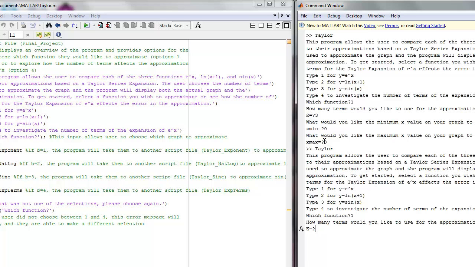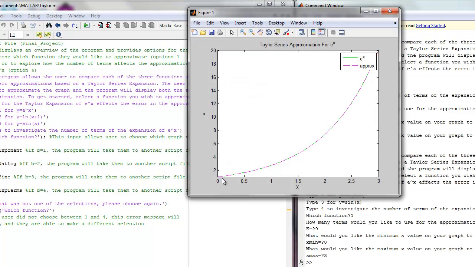So let's choose e to the x again, and instead of 3 terms, let's do something like 9 terms. And we'll go from 0 to 3 again, and you can tell that it's a lot more accurate, or close to the actual value.